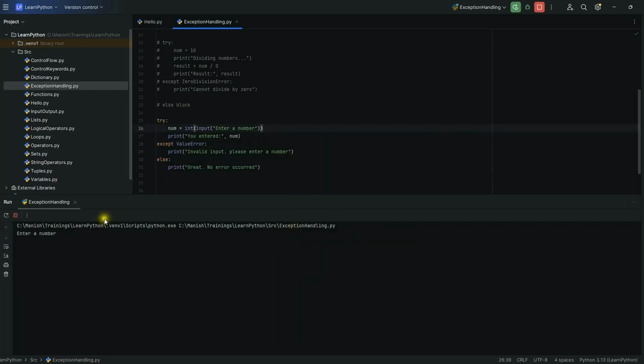Now if we input the number 10, we get the output as you entered 10 from the try block, and since the try block was executed successfully, the control goes to the else block and we get the message, great, no errors occurred.